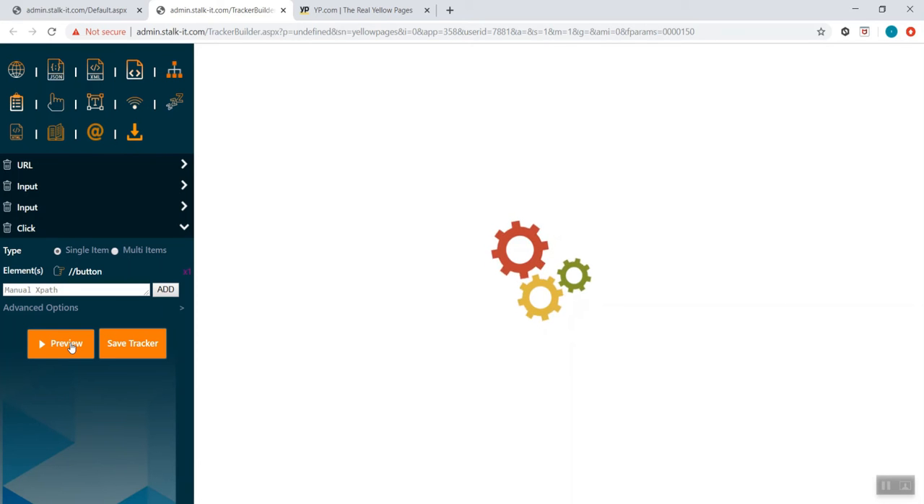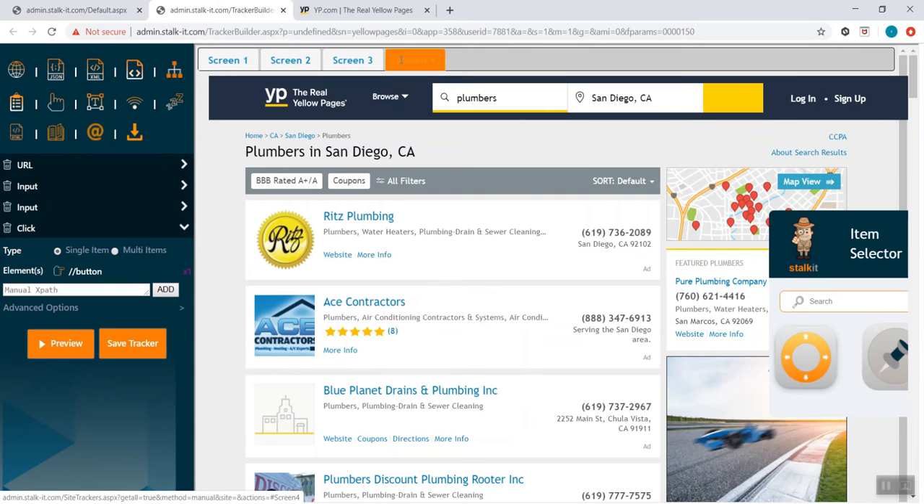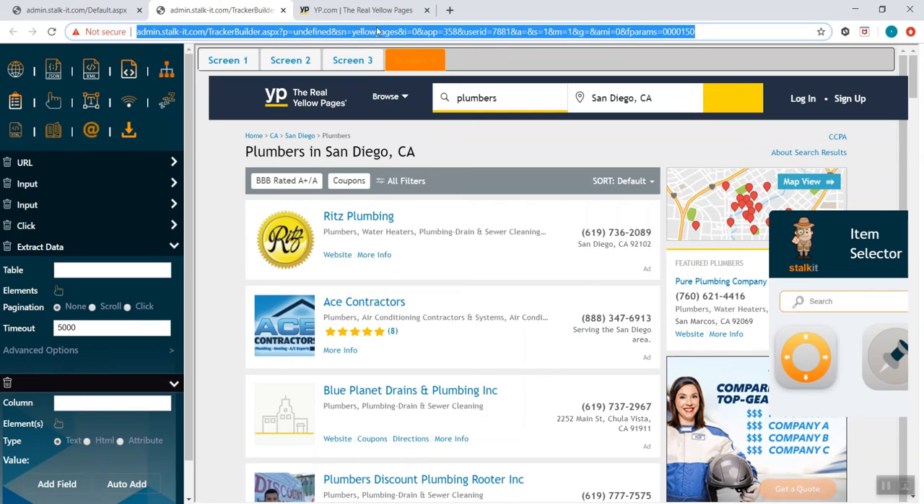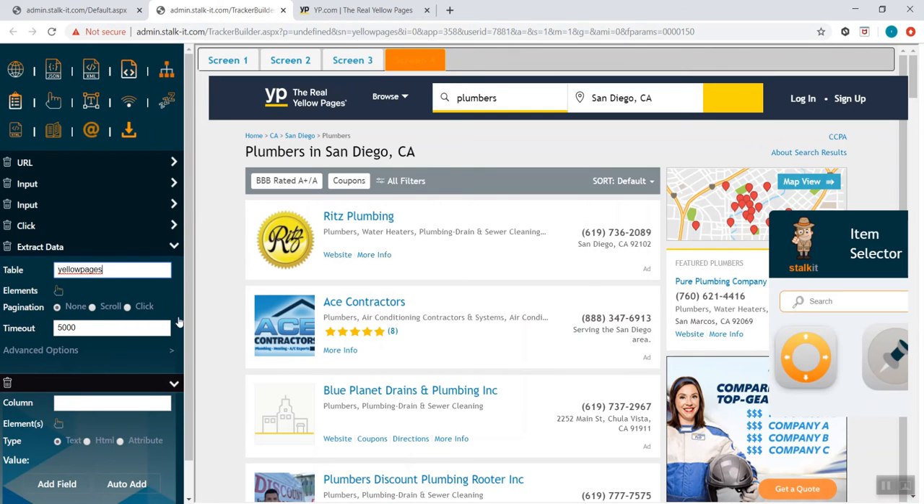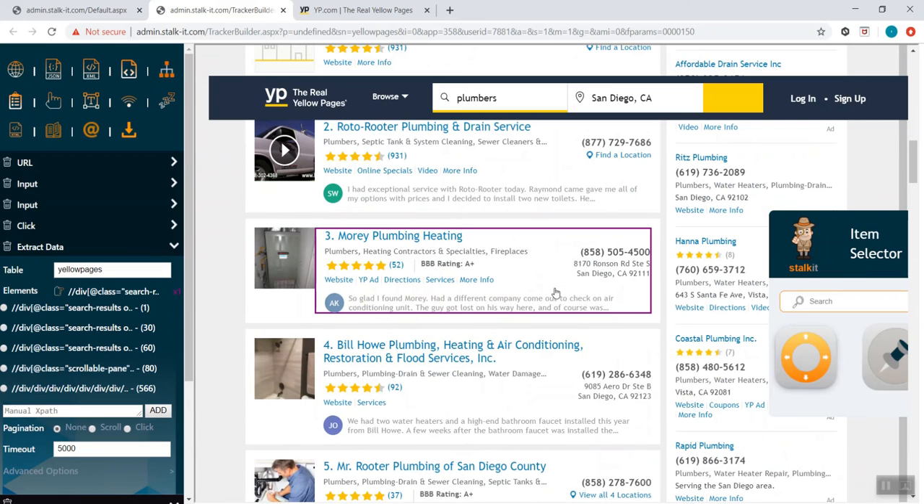We have now 4 screens, one after each action. Let's skip to screen 4, and you can see the results coming up after the search was performed. Let's add the data extraction action and set up the list of fields we want to scrape for each result.